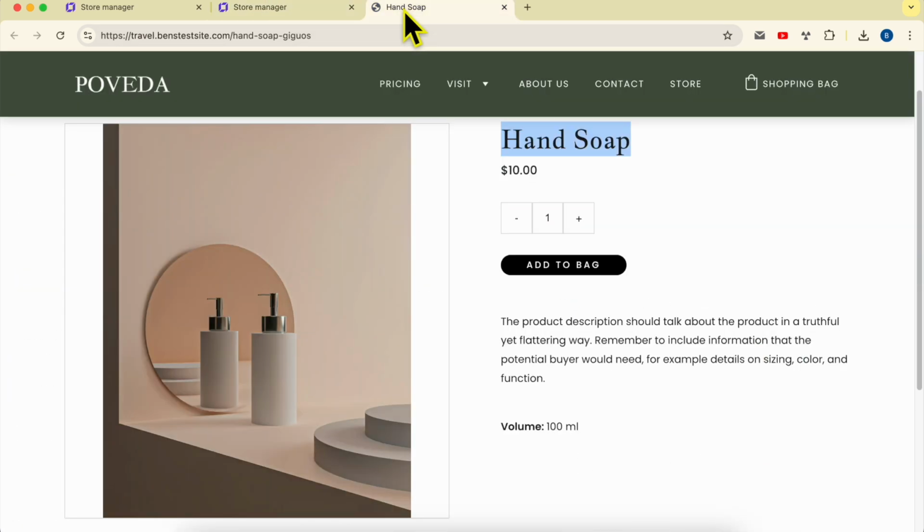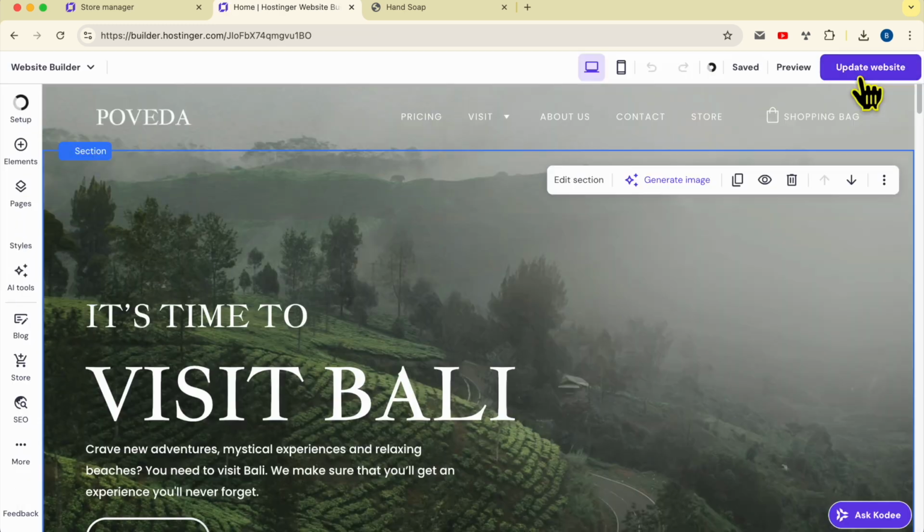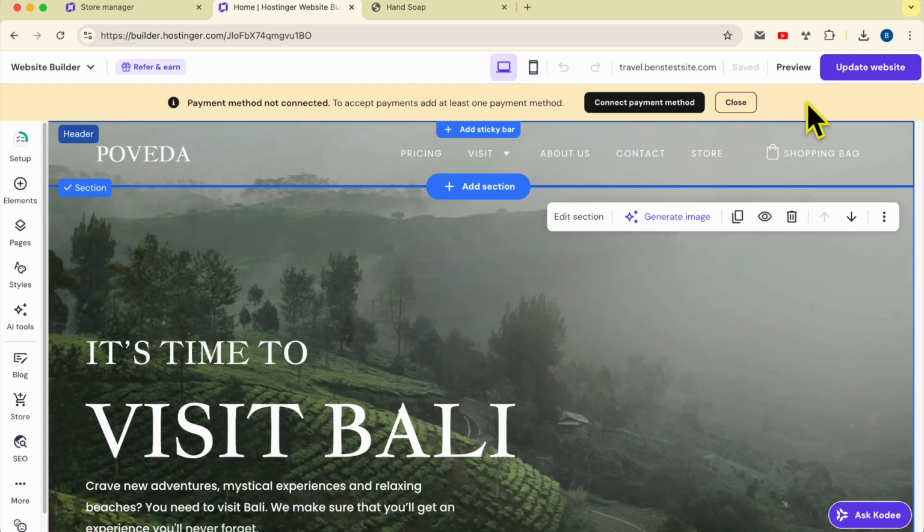And now let's refresh this deleted product to see what happened. It still exists. This is totally normal because all products or all store changes require updating your website to fully take effect online. So click on the edit website button to go to this website builder and update my website from here.